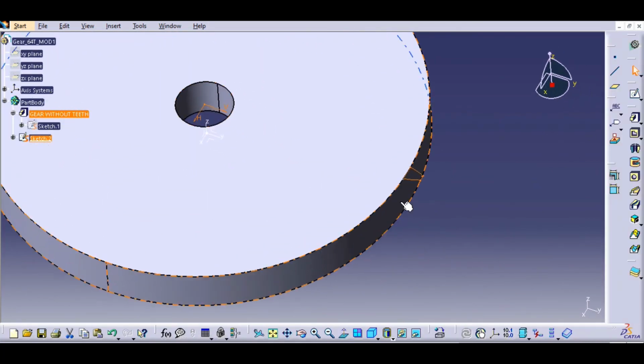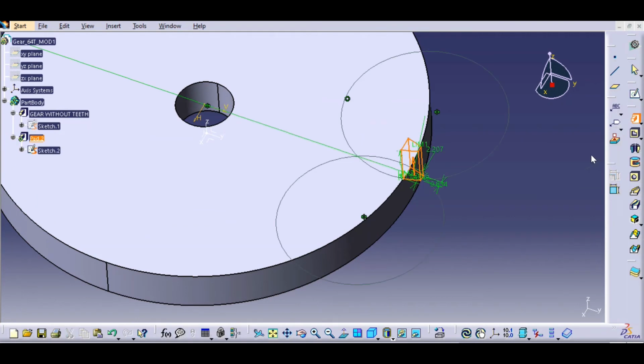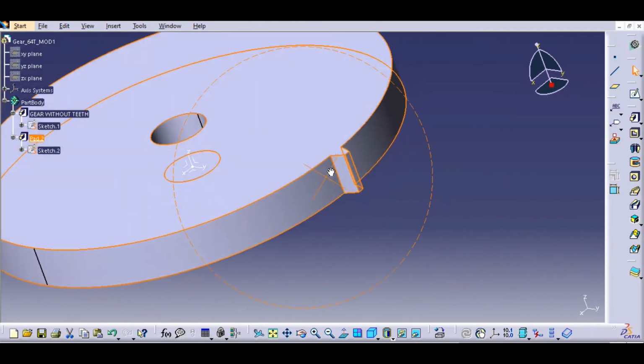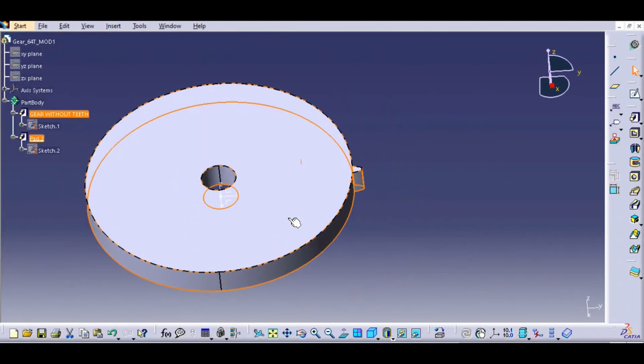Again, with this drawing, we're gonna pad it like we did with the last one to give it substance and make it a 3D object. So now we quickly rename this single tooth profile because, as I said, it's important to have good practice with this stuff.